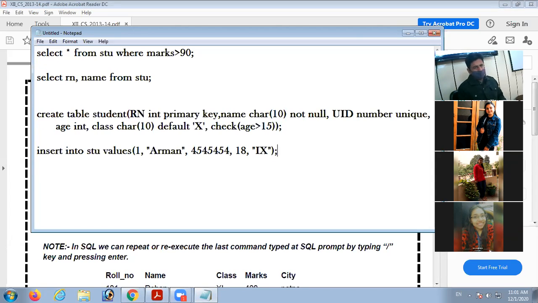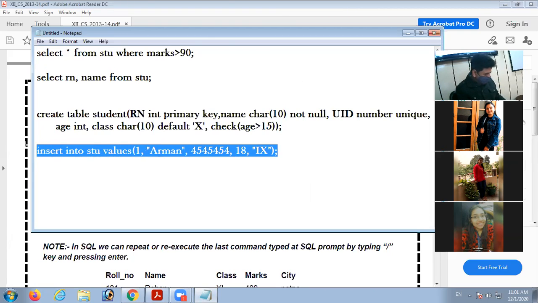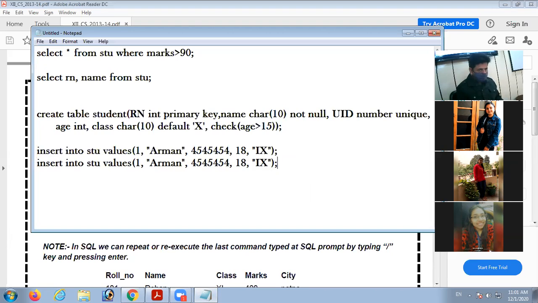after that a semicolon. But remember one thing: if I want to skip any value, the command will be different. Look here. Suppose I don't want to give an Aadhaar card number. In that case, after the table name, give the names of the fields, like this.